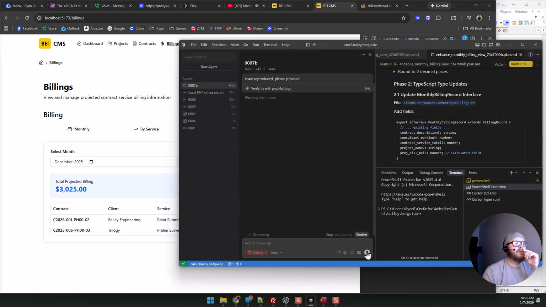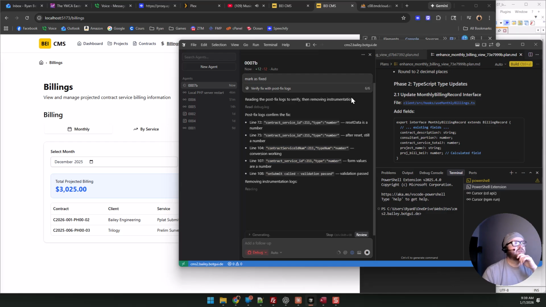Oh, wait, stop. Undo. So mark as fixed. And then it'll pull out all of the testing instruments so that your code doesn't get bloated and ugly.